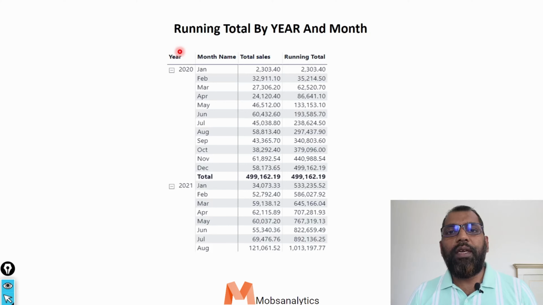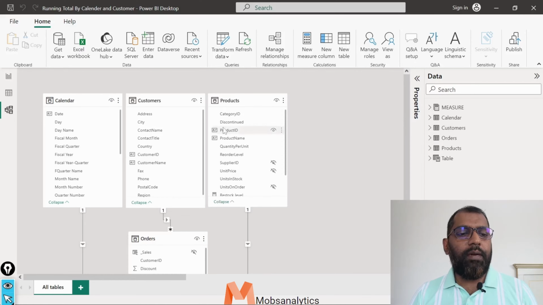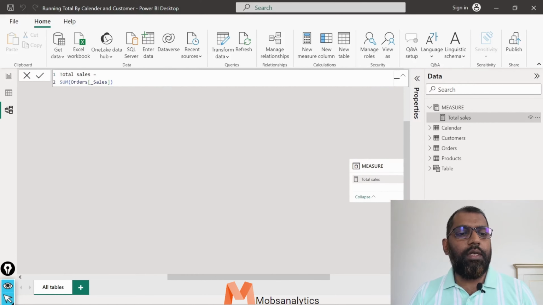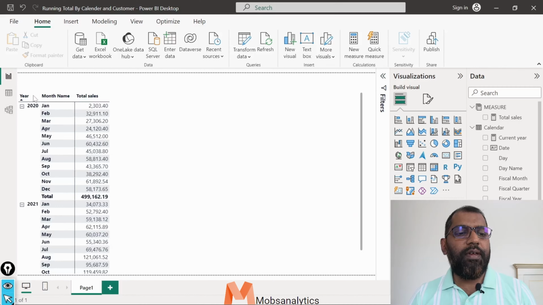Now let's open Power BI and perform the calculation for running total. This is our data model. We have 3 dimension tables, that is calendar table, customer and product table. They are connected to our fact table, that is the order table, through a one-to-many relationship. Additionally, we have one measure, that is total sale. It's nothing but the sum of the sales column in the order table. Let's switch to the report view, where we have a matrix that displays year, month and total sale.